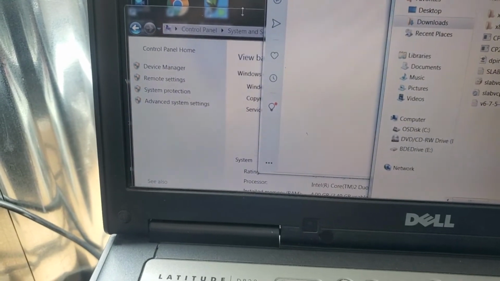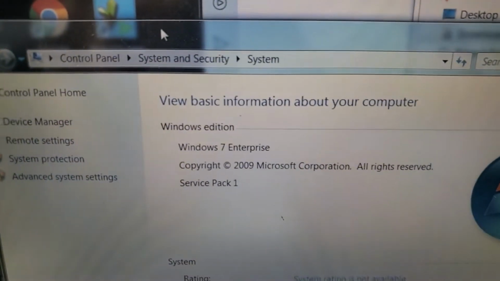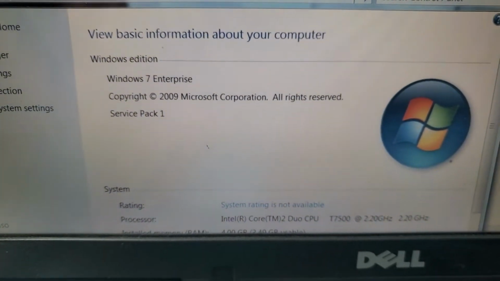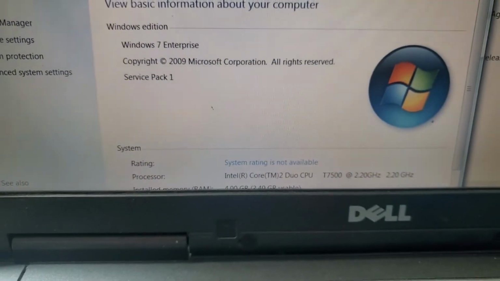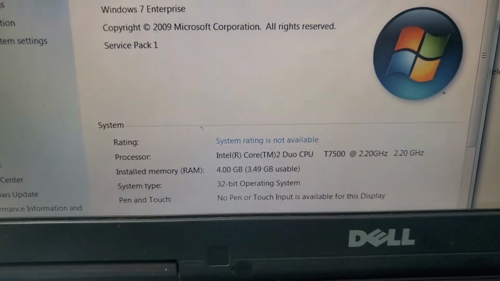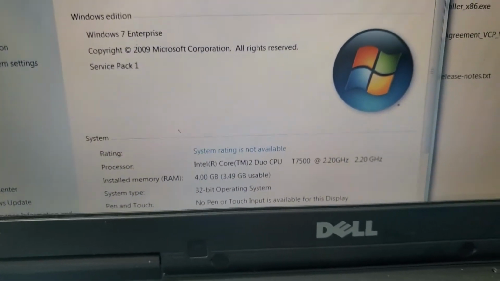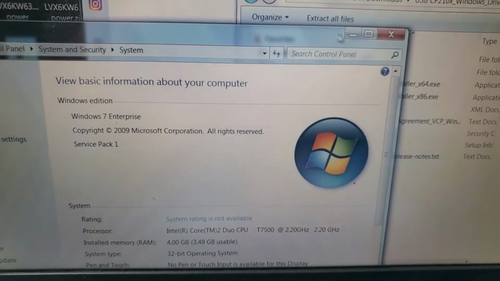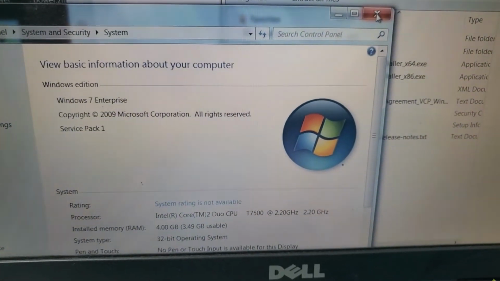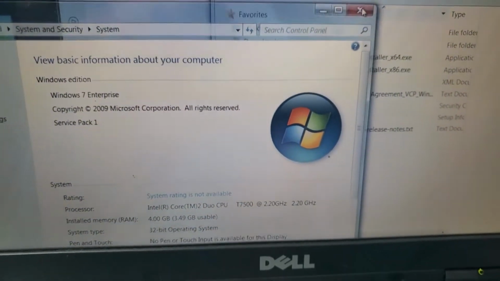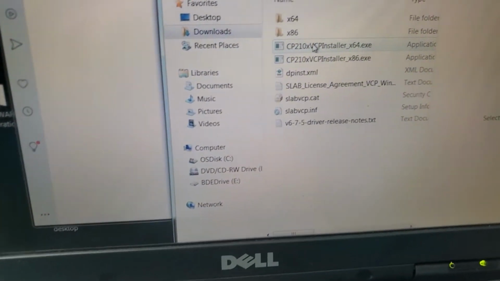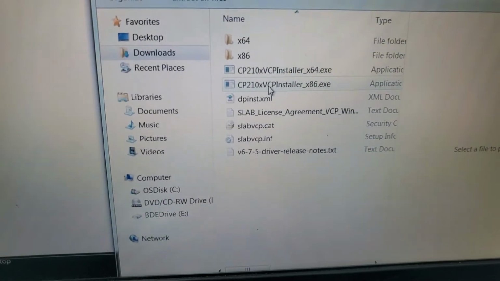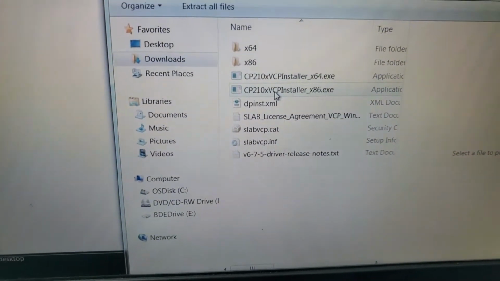You go to your control panel, go to System and Security and System, and then you can see this is Windows 7 Enterprise, and it is the 32-bit operating system. So I need to install the x86 on this computer. Otherwise, if you had 64-bit, you install the x64. So I'm going to close that and just double click whichever version. I've already installed this, so I've installed the x86 drivers already.